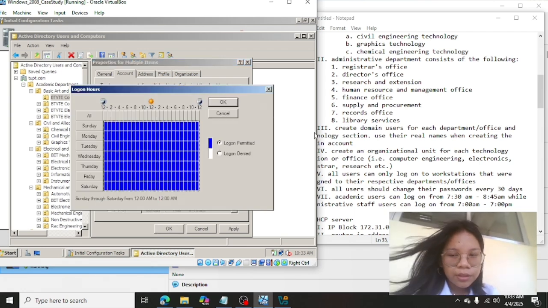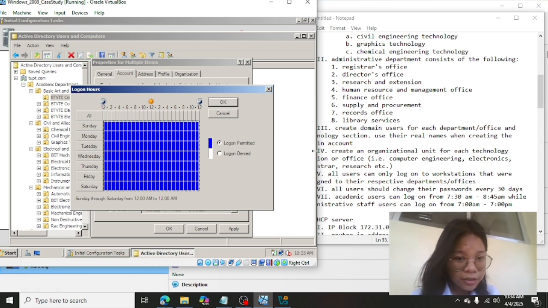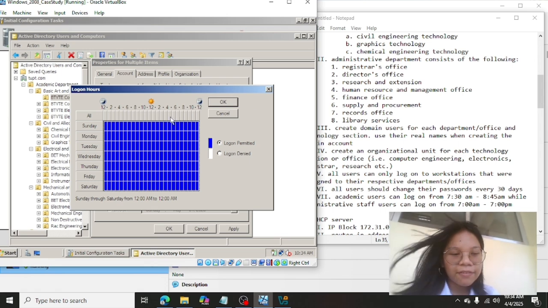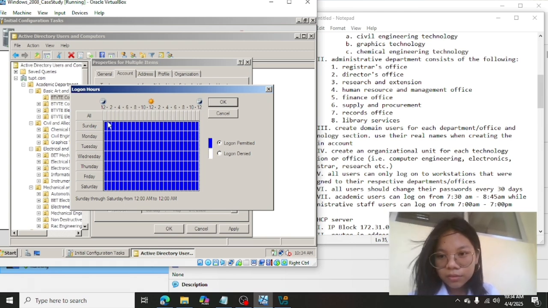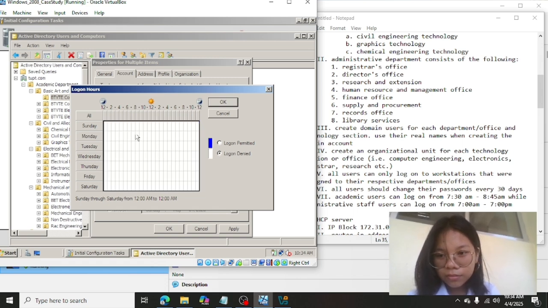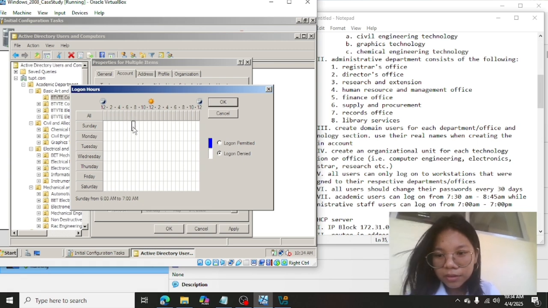So this is the academic department, for that 7:30 to 8:45 a.m.